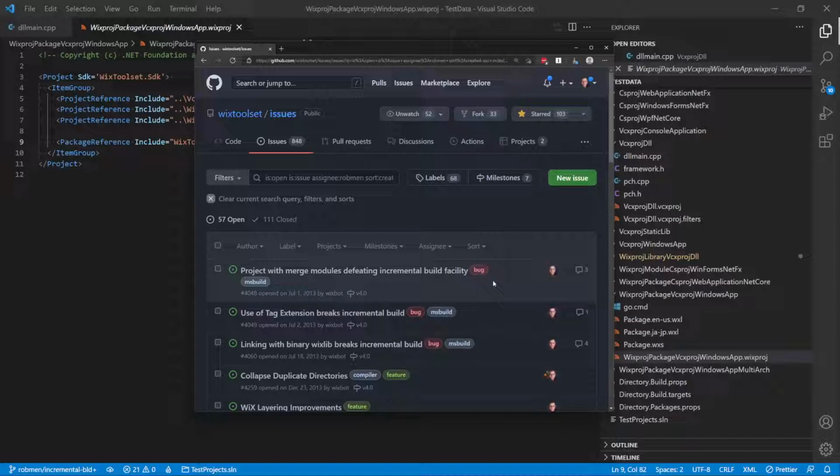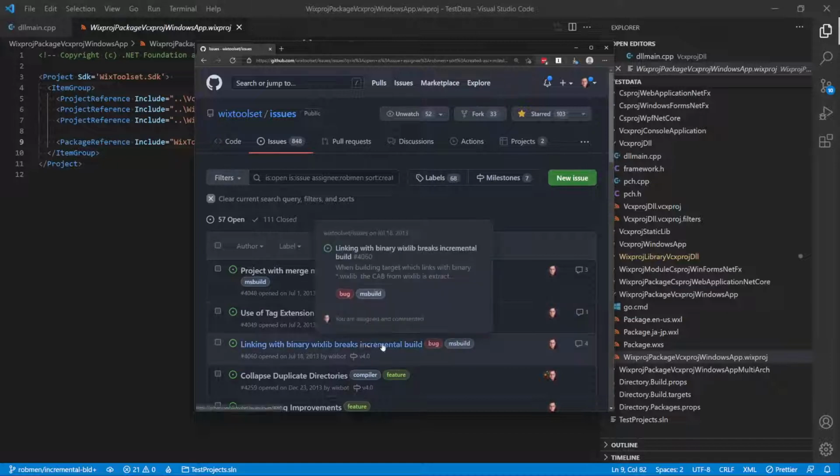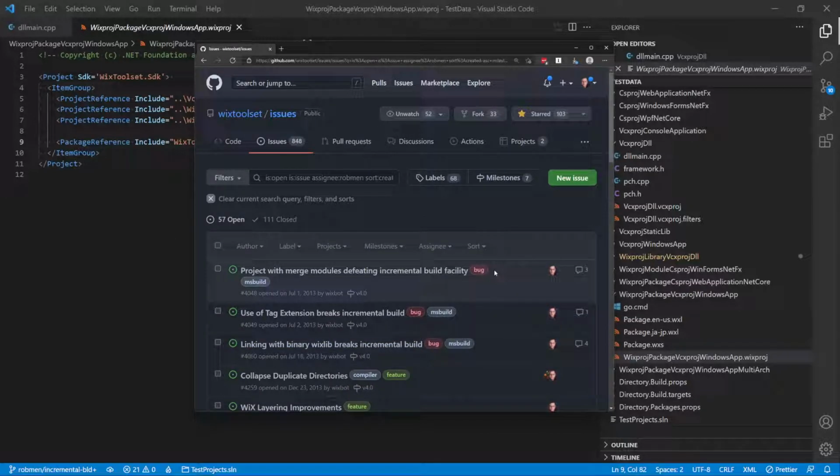These first few things. One is merge modules. The next thing is the tag extension or any extensions that include things that modify the build. This one's not quite the same. And then linking with the binary wixlib breaks incremental build. So this is then the wixlib for incremental build. So this is all good.